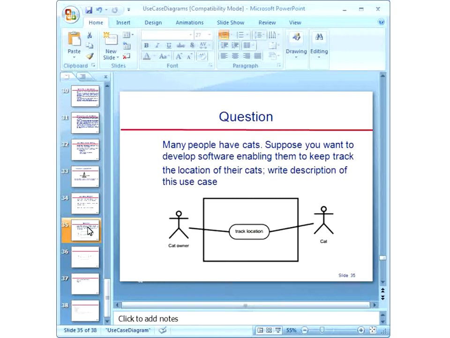Track location. There are two actors, cat owner and cat. So, can you tell what will be the ID of this use case? It can be any ID. The only requirement for the ID is that it should be unique. Since there is no other use case, you can give any ID like 1, 2, 3.